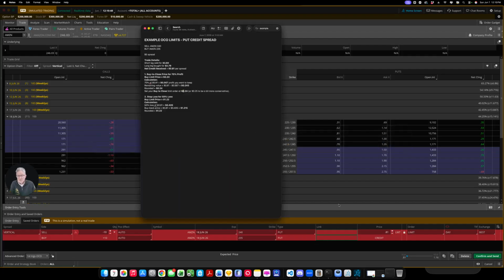Okay, so I've got my notepad open. Here's the example around the limits for this put credit spread. We're selling Amazon at 240. We're buying Amazon at 235. It is a $5 spread. At the trade details, these are the numbers that we grabbed earlier, just so we have them. We have our short leg at 360. We have our long leg, which we bought for 279. And the important number we're going to work with is our net credit received of 81 cents.